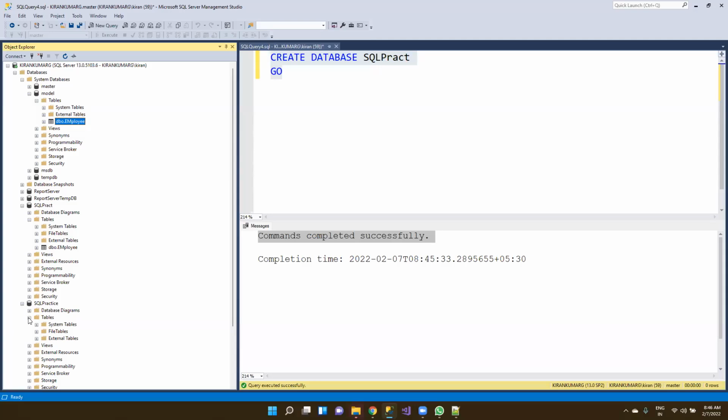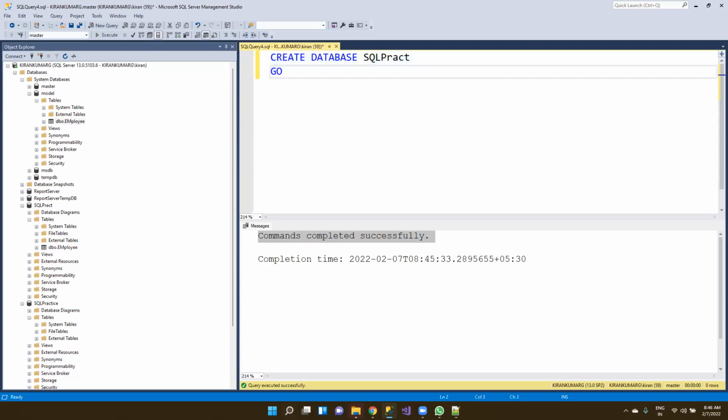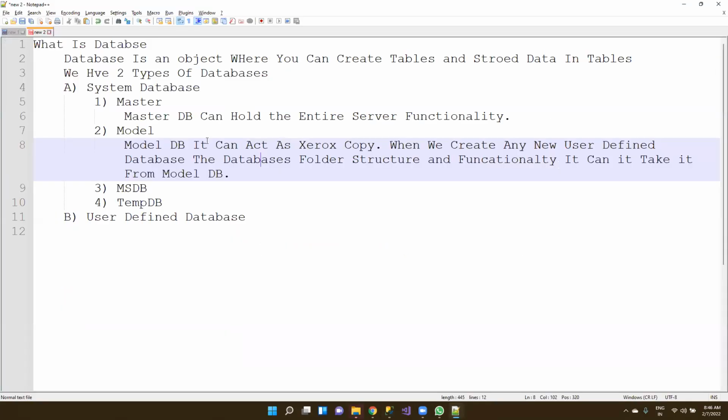If you observe this difference, whenever a new user defined database is created, at that time a snapshot copy of this folder structure and everything is taken from the model DB. That's why it has the same table which is available in model DB. That's what we call acting like a Xerox copy.